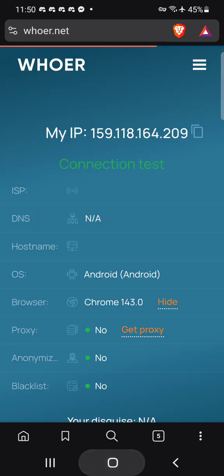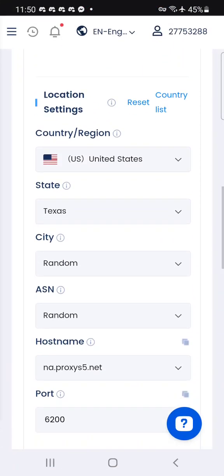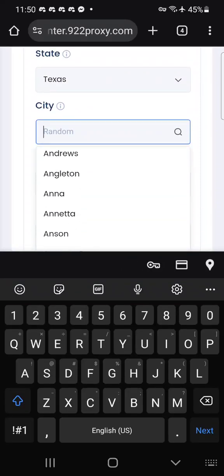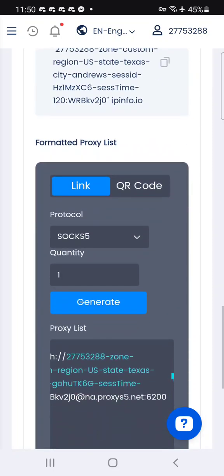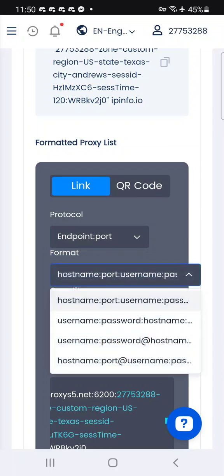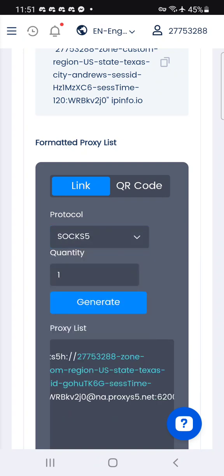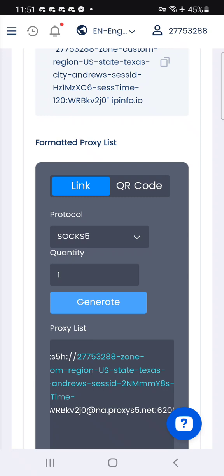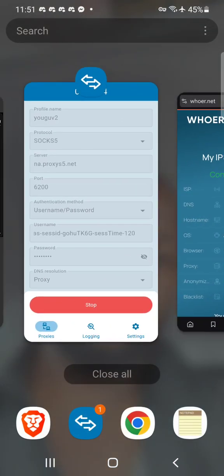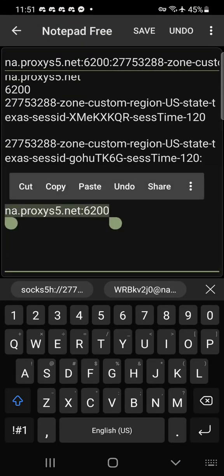So the reason was because we didn't choose SOCKS5. Let me show you. Once you have selected your city, your state, anything you like, select, it will work. Before, I said leave it at endpoints and ports so that you can have the option to select a format, but it's supposed to be SOCKS5 since we are using a SOCKS5 IP. If you use SOCKS5, the format will scatter, but it's better that way. Now you copy. This is how the format will now look. You copy it, and if you paste it here, this is what it's going to look like.